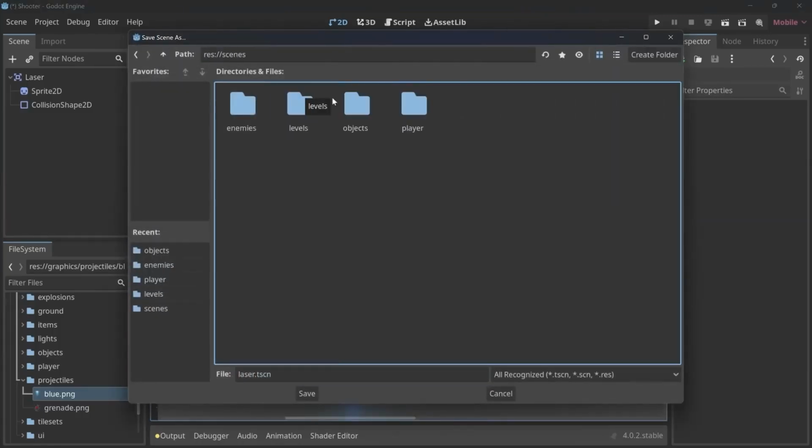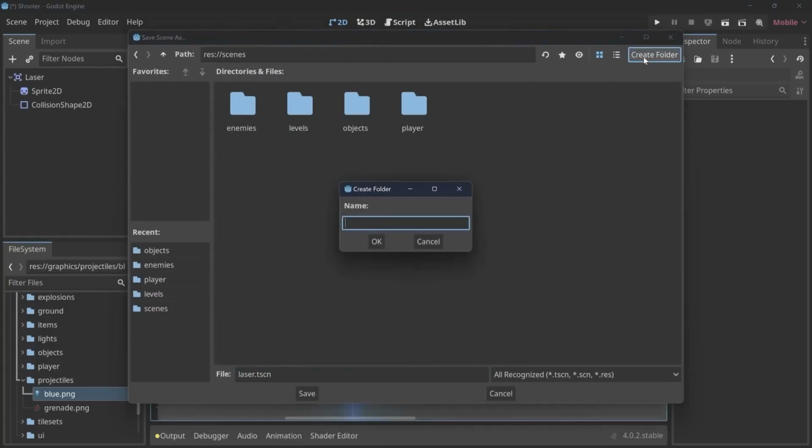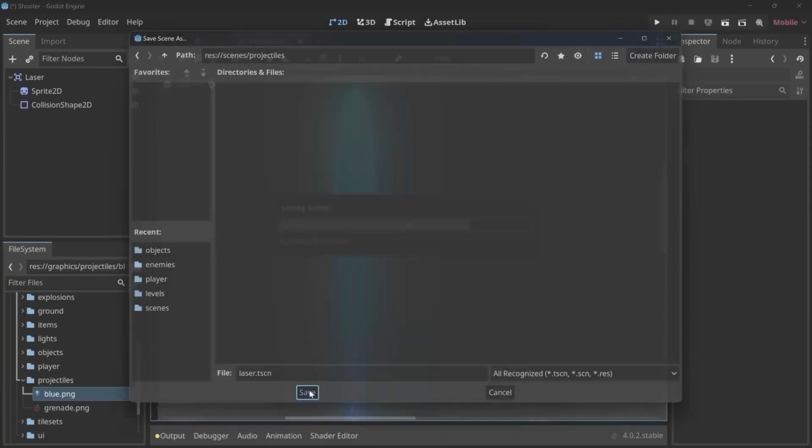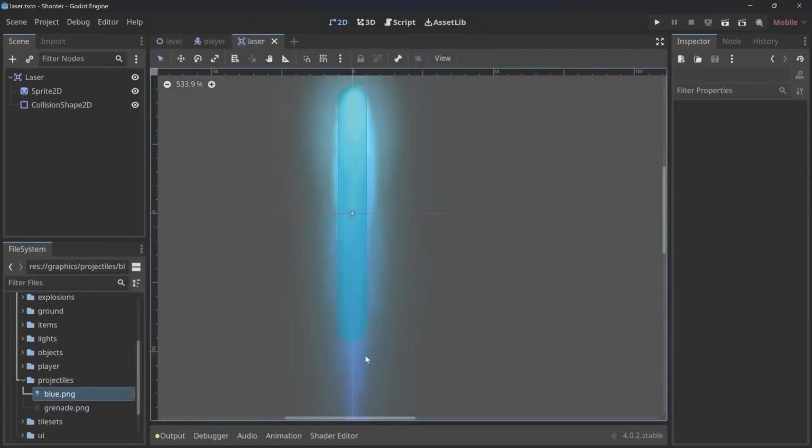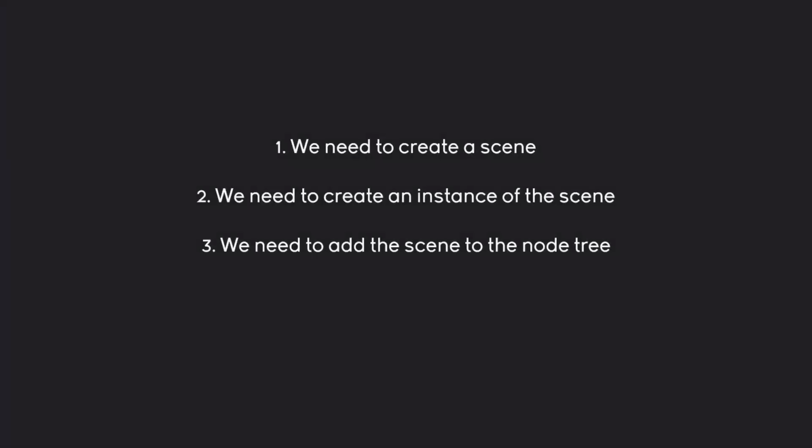Under scenes, I want to create a new folder. Let's call it projectiles. And I can save it in there. And now we have a laser. This would cover the first part. So now we have created a scene.